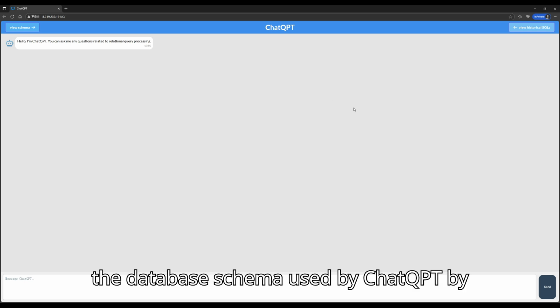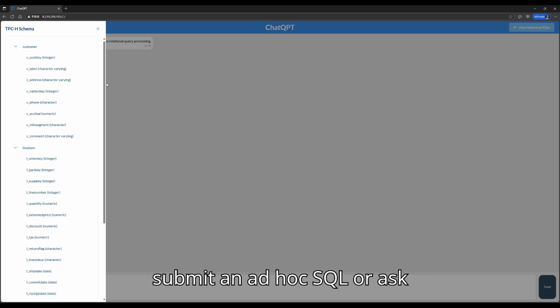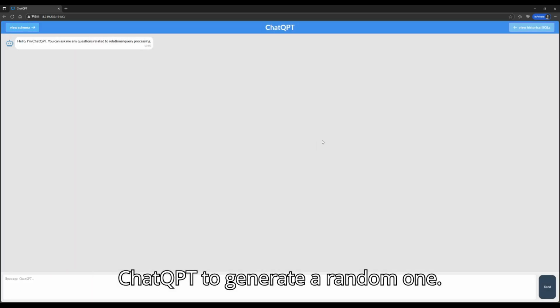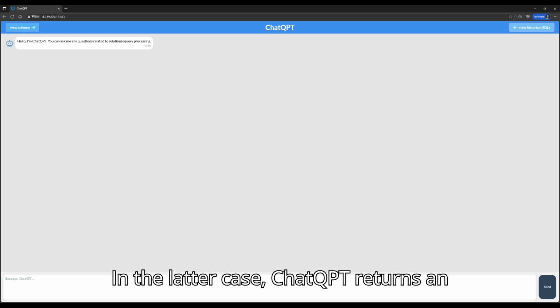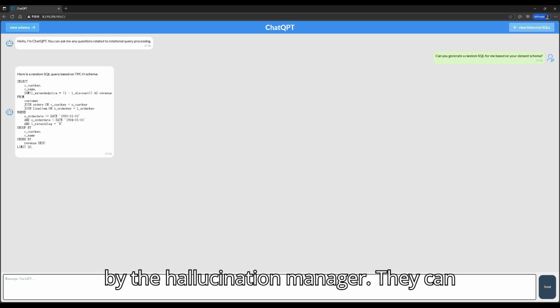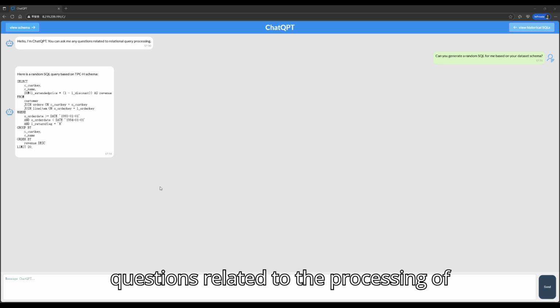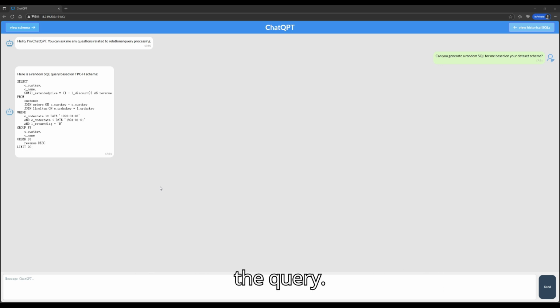An audience can view the database schema used by ChatQPT by clicking the button. They can either submit an ad hoc SQL or ask ChatQPT to generate a random one. In the latter case, ChatQPT returns an executable SQL, which has been verified by the hallucination manager. They can continue the conversation by asking questions related to the processing of the query.